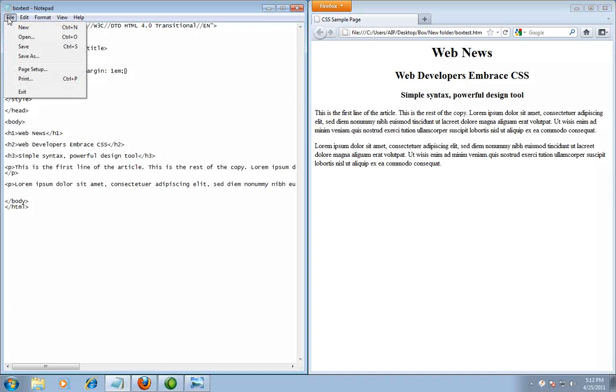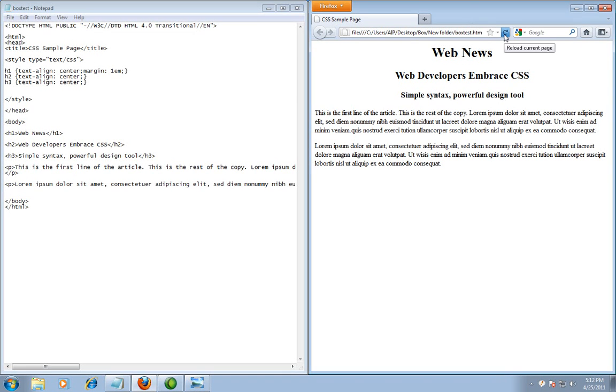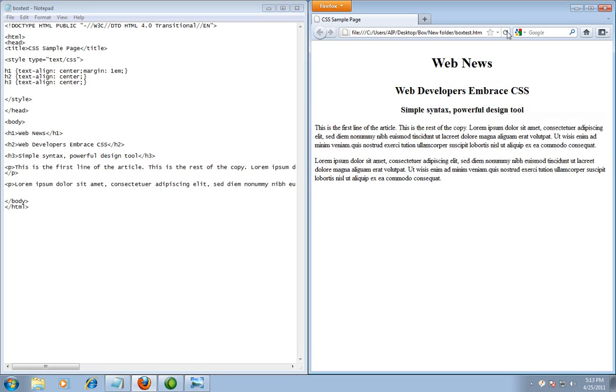So let's save it. Now, when I click on refresh over here on the right hand side, watch what happens. Notice how web news moves down a little bit. Okay, so what you're saying is you want that extra space all around the text, just the web news itself, because that's the only H1 we have. So we put a little extra margin. So you're going to see it move down from the top.